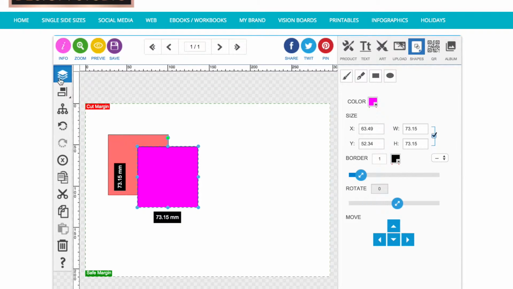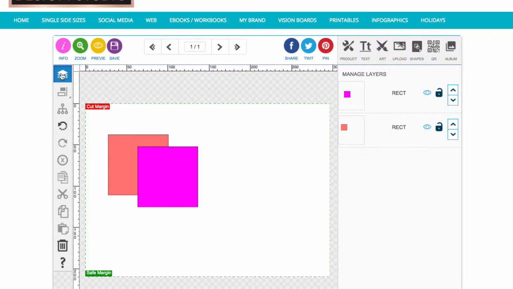If you look, this top icon here on the left hand side, that is the layers panel. So if you wanted to rearrange your objects, how they're sitting on the page, you would just hit that icon and then you'll see this layers panel open on the right hand side. If you wanted that orange square to be above the purple square, you just hit the arrow at the side there like that and it would move it up, or to move it behind you would hit the arrow down.